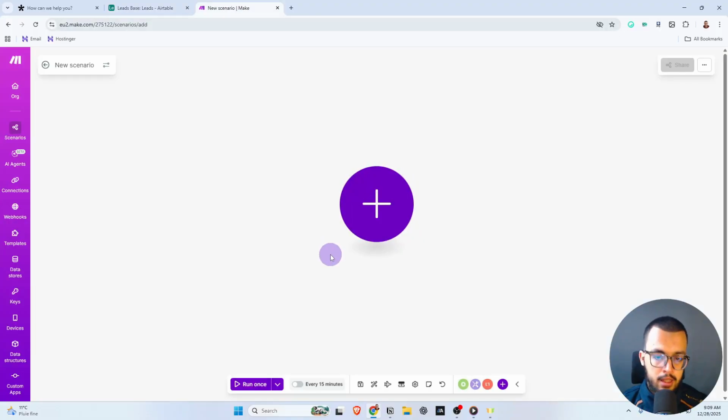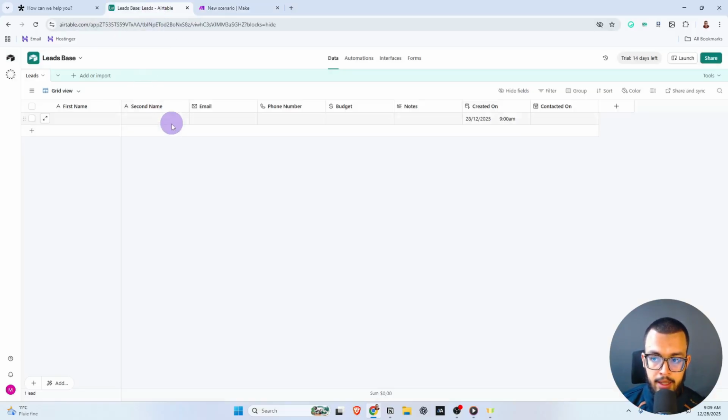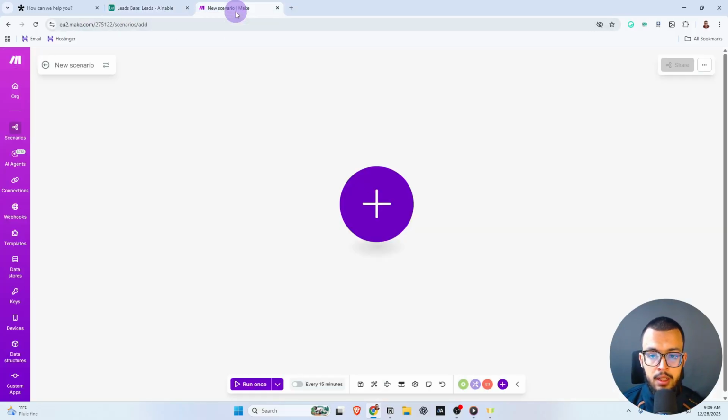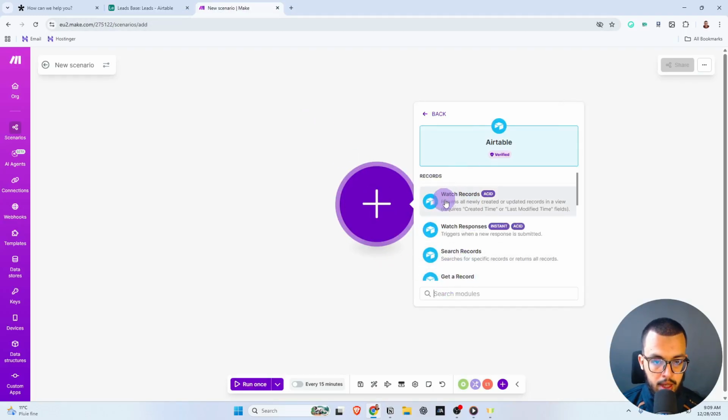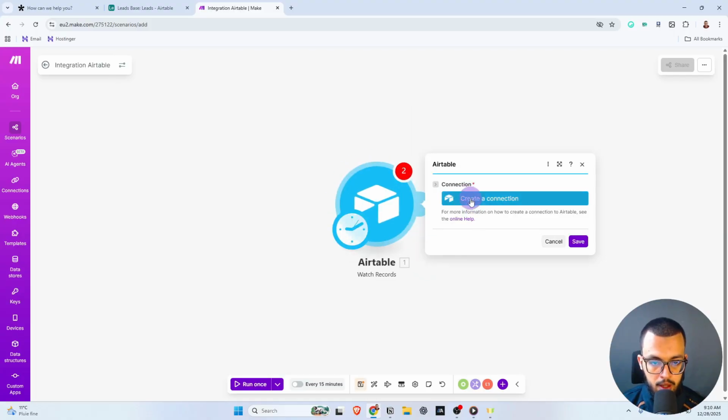We are going to send emails, notify our sales team, or do all of that stuff. So the trigger happens when something is added inside of Airtable. So this is very crucial to understand. So we click here and we'll go to Airtable, and then we have to click on watch records, which is checking for when a new record is being added to your Airtable base. So we click there, and then we have to click on create a connection.